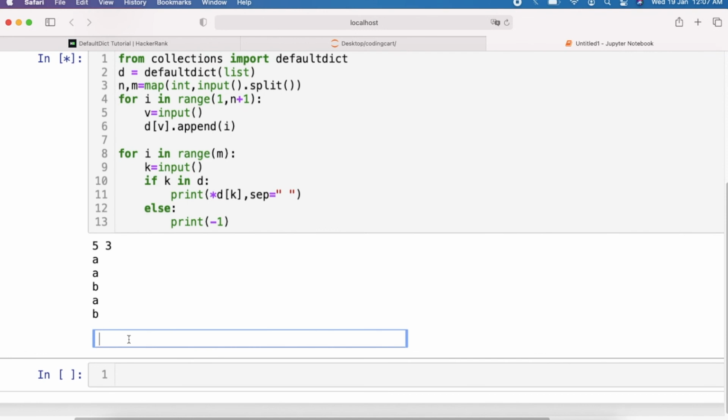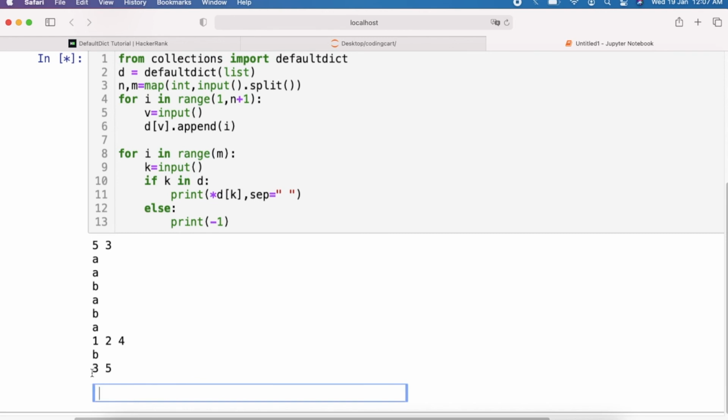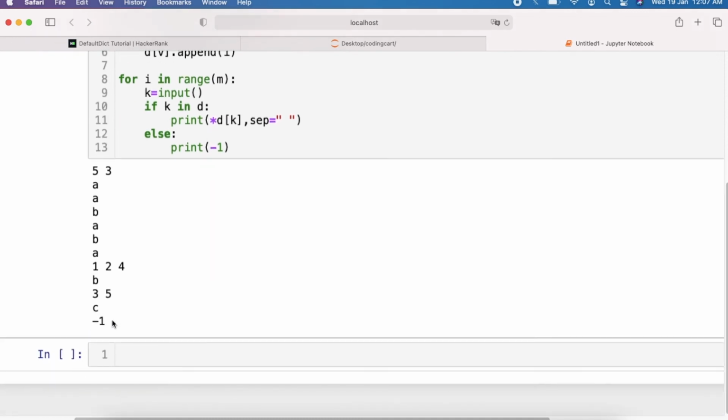Now we have to search whether A is present or not. So you can see here, yes, A is present. Now it is giving the proper output. Let us check B. B is present and the indices are 3 and 5. Let us check for C. So if it is not present, it will simply give -1. So it is working fine.